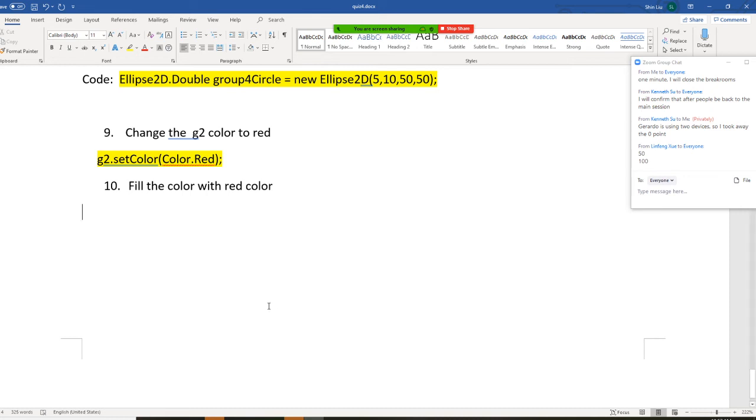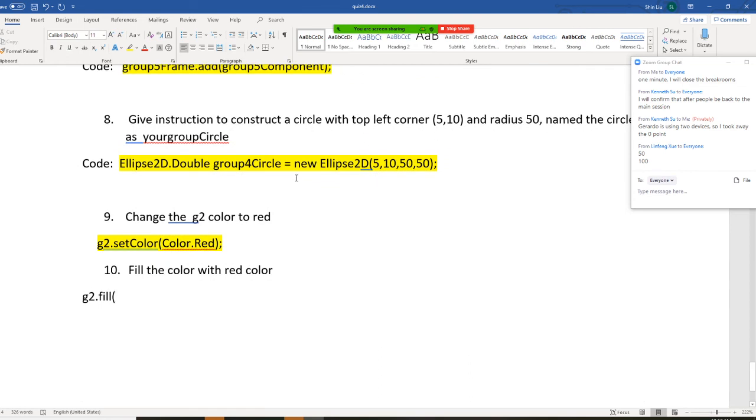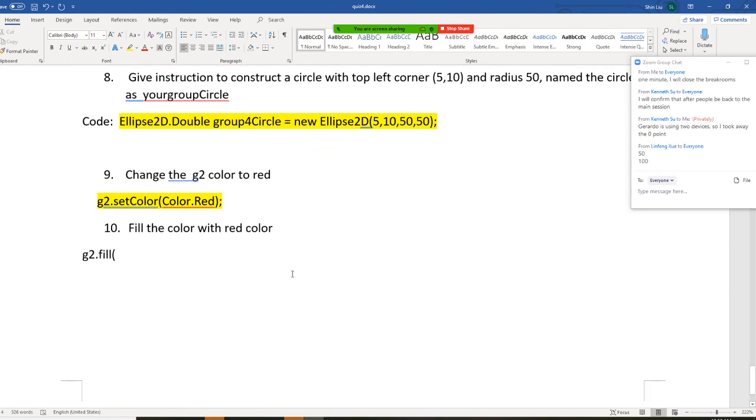Let me copy g2, and I'm going to say fill. Let me change this to lowercase g again, and fill. I'm going to fill my circle. My circle right now has a different name, so I'm going to use group 6 circle. Is that okay? So I'm going to say group 6 circle. All right, so I finish this right now.